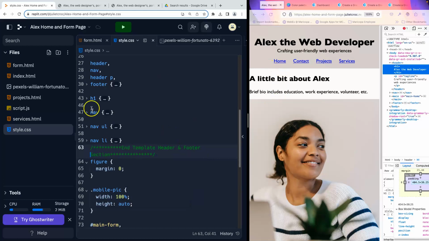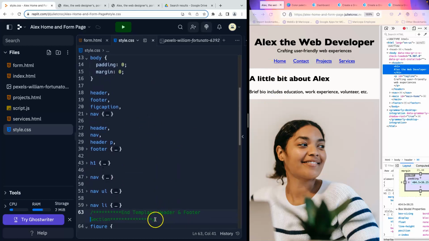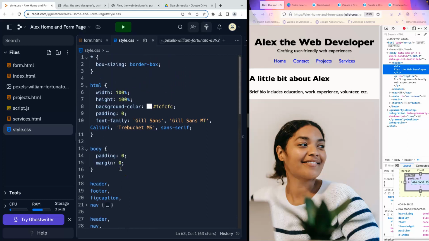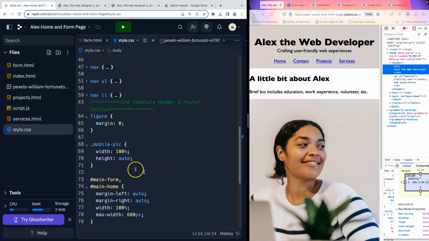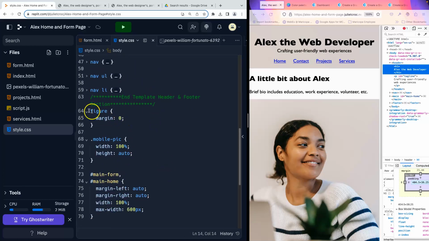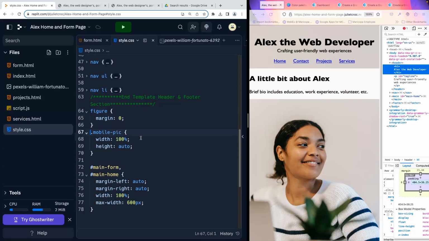Okay, and this is the start of it up here. So we have the start of it, and this is the start. All right, cool. Now we can move on. And this figure is technically just for the picture. Let's see. So this is the main for main home. Right now, that's all we have.